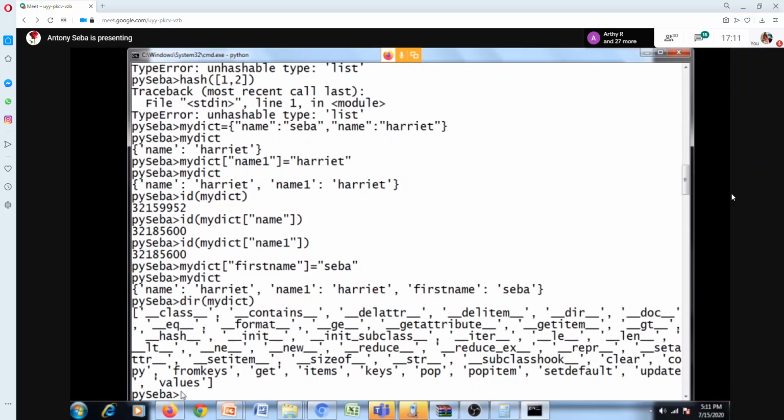Dunder contains, dunder delitem, dunder dir, like that. All these magic methods are used to enrich your Python class. When you go for object-oriented concepts, you can enrich your class with these magic methods. Below that, you can find some other methods: clear, copy, fromkeys, get, items, keys, popitem, setdefault, update, values.